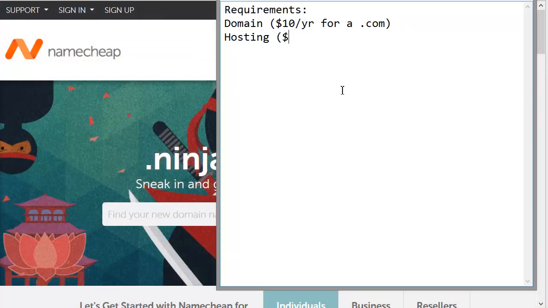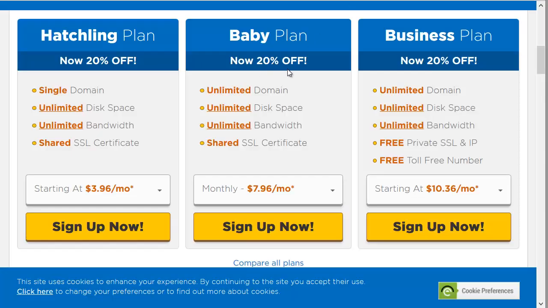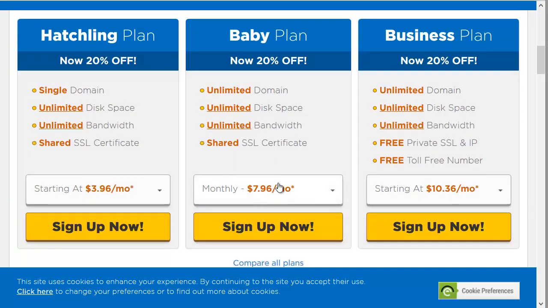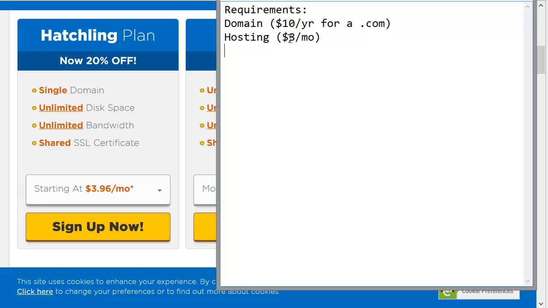And hosting, well, you can get pretty cheap and pretty good hosting at HostGator for less than $8 a month. You can get their baby plan, which has unlimited domains, unlimited disk space and bandwidth, and for a simple page that's more than enough.